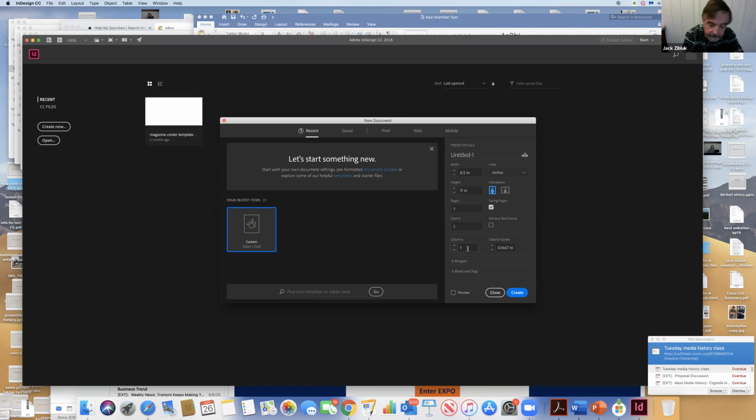An odd number of columns helps you keep it together. An even number can split your page in half, and you want it to work as a whole page. So I usually work with an odd number of columns just to line things up. The columns actually work like your tabs in Microsoft Word. It helps you line things up.